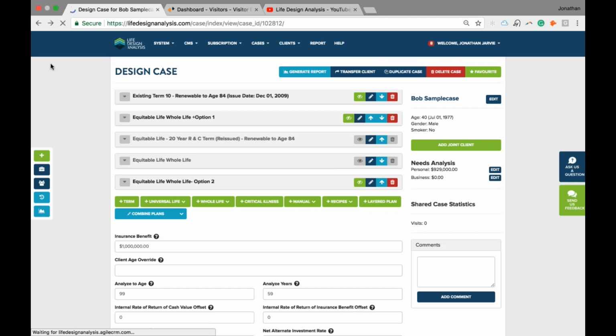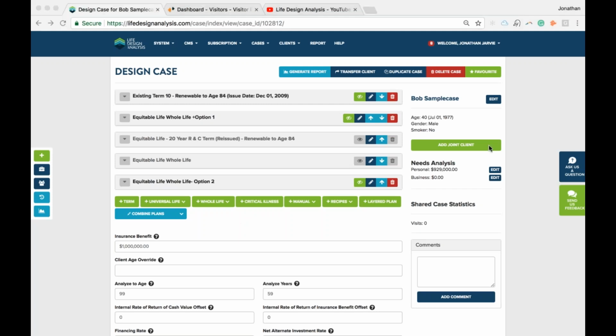All right, so what I went over today isn't the only way to use a layered solution in Life Design Analysis. What we're going to do next is have my colleague Nick Ferguson go over the layered plan option that we've now added into the design case page and show you how that could work for other layered plans. So I'm going to pass my screen off to Nick right now, and he can go over that for you.